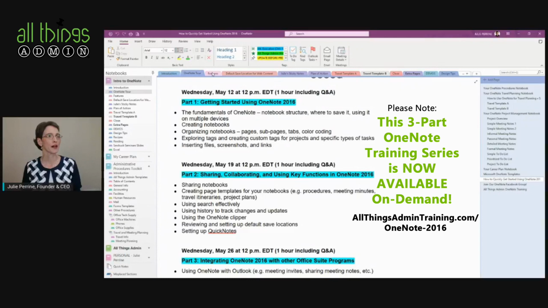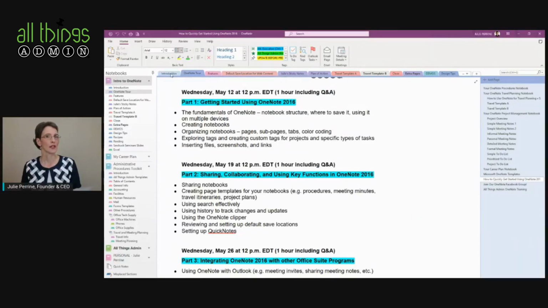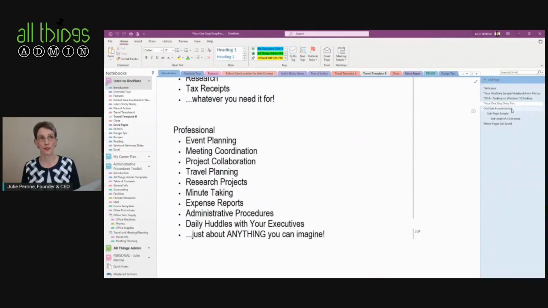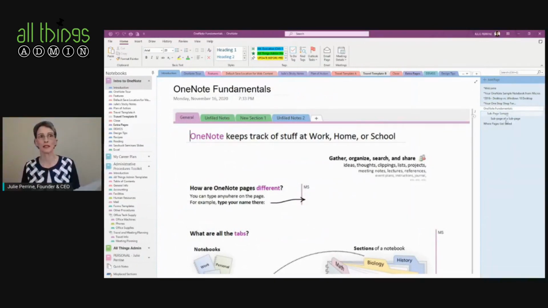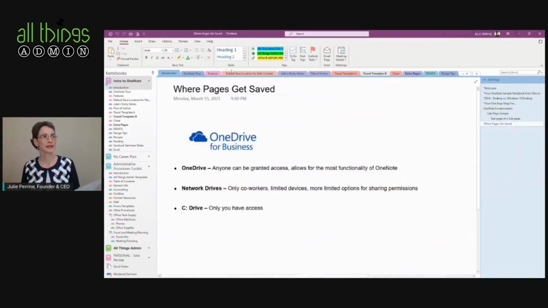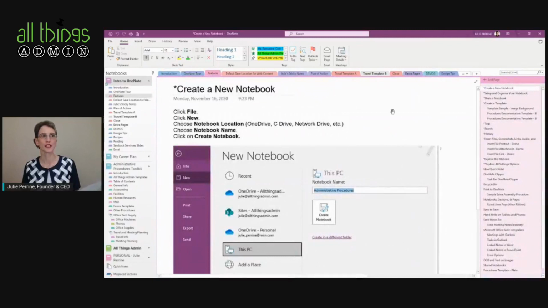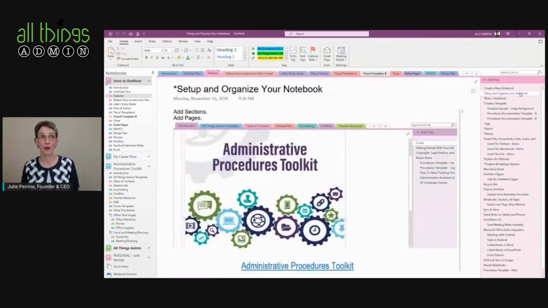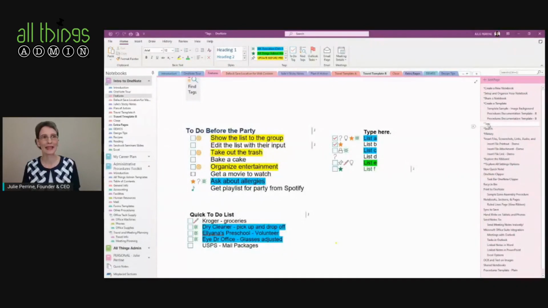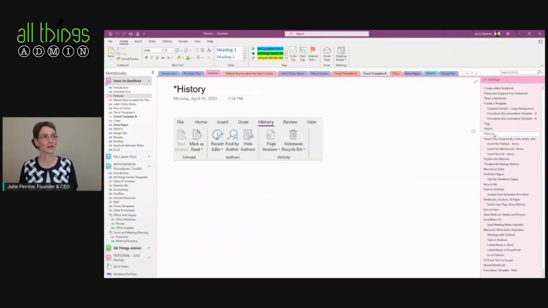So over here on the intro tab, there were some things I didn't go through today. So OneNote Fundamentals, talking about where to save things. On the features section, we'll look at how to create a notebook. We will look at how to set up and organize your notebooks. We'll look at how to create templates, do custom tagging, create custom tags, use the tags that are already there. We'll look at how to do search and use some of the history functions.